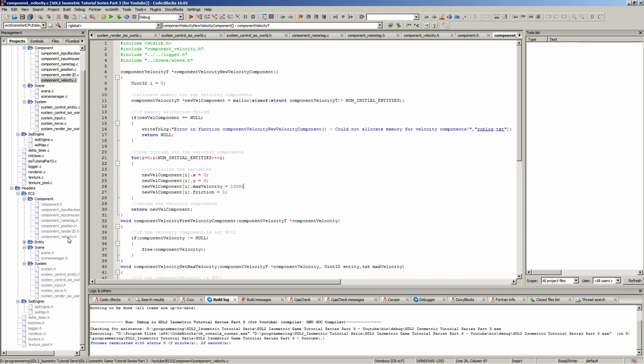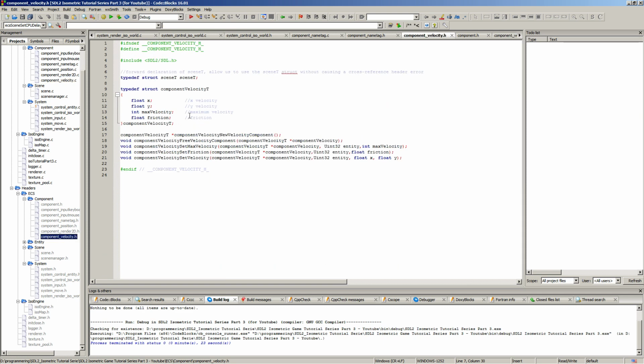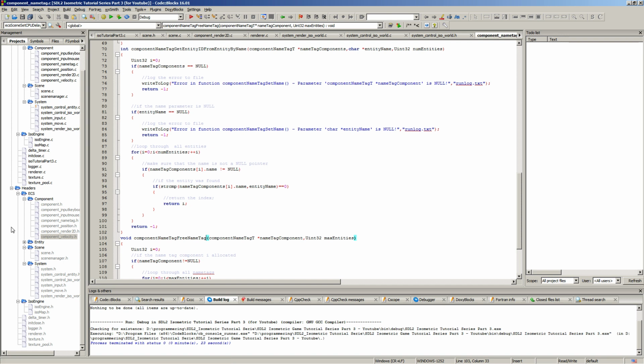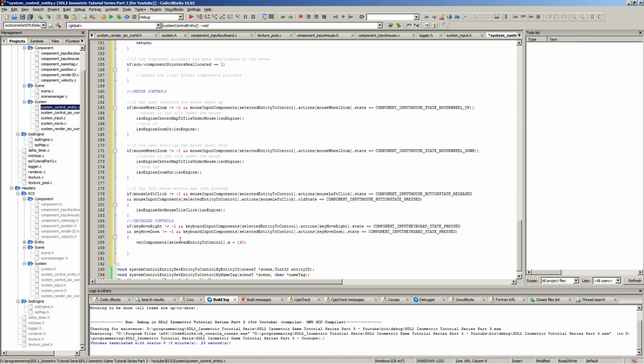So let's do that. Component velocity.h, we have the x and the y velocity. So we just put them right in there, and I'm just going to leave it for now and continue typing our things here. Wherever we are. Entity here.